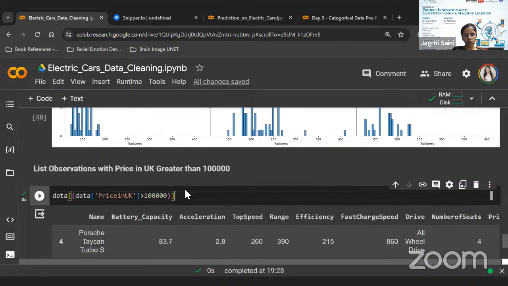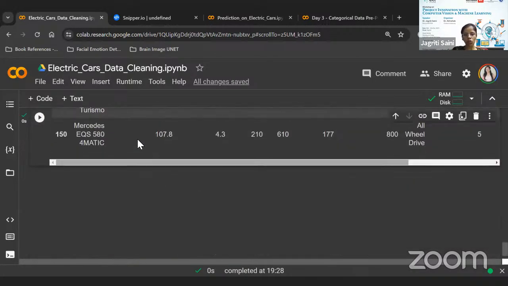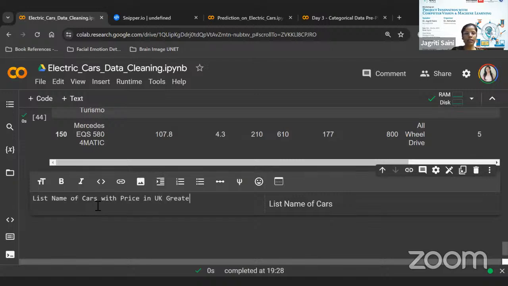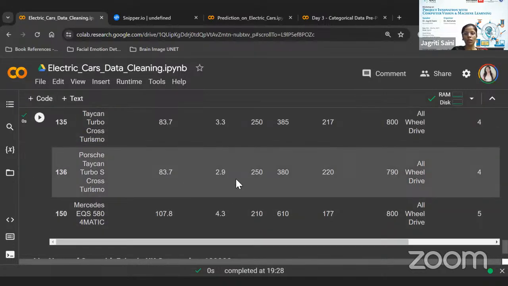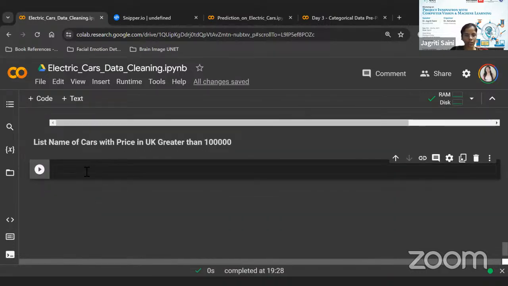Okay, so currently what we are saying here in the output, you can see all columns, all rows. But maybe if the customer or the people who are looking for this kind of analysis ask you to just list the names of cars, not all details, just the names of cars with price in UK greater than or less than whatever filter you want to apply. The same filter, for example, I want to apply as above. So let us see if we want to get just names, not these other details. Maybe you just have to tell them that these are the vehicles, you can check them.